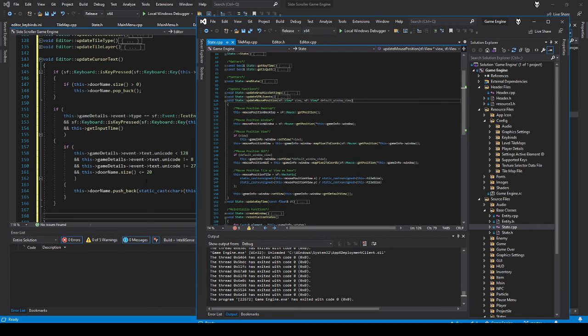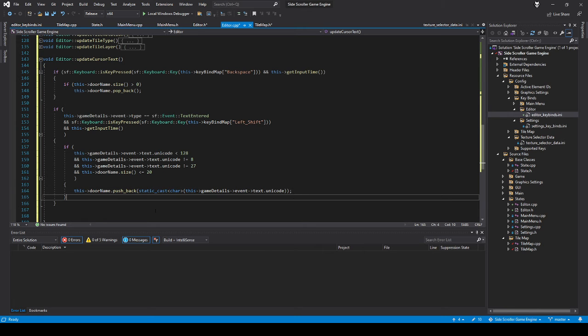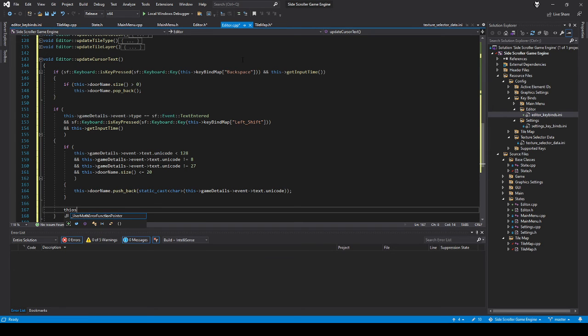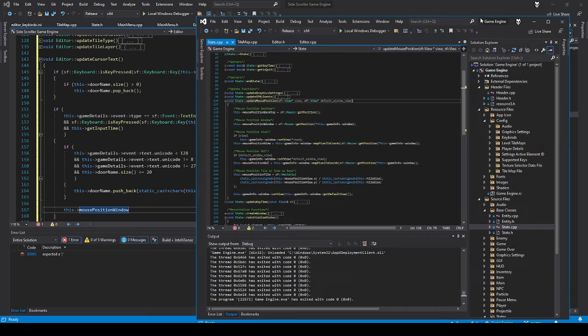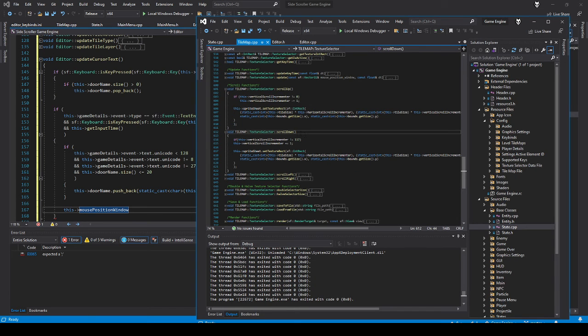Okay, so this has to do with the default window position. For right now, we'll just do this to the window. I think that should be fine. So this mouse position, what was I doing? Let's go back here. I gotta finish this up because I gotta run.